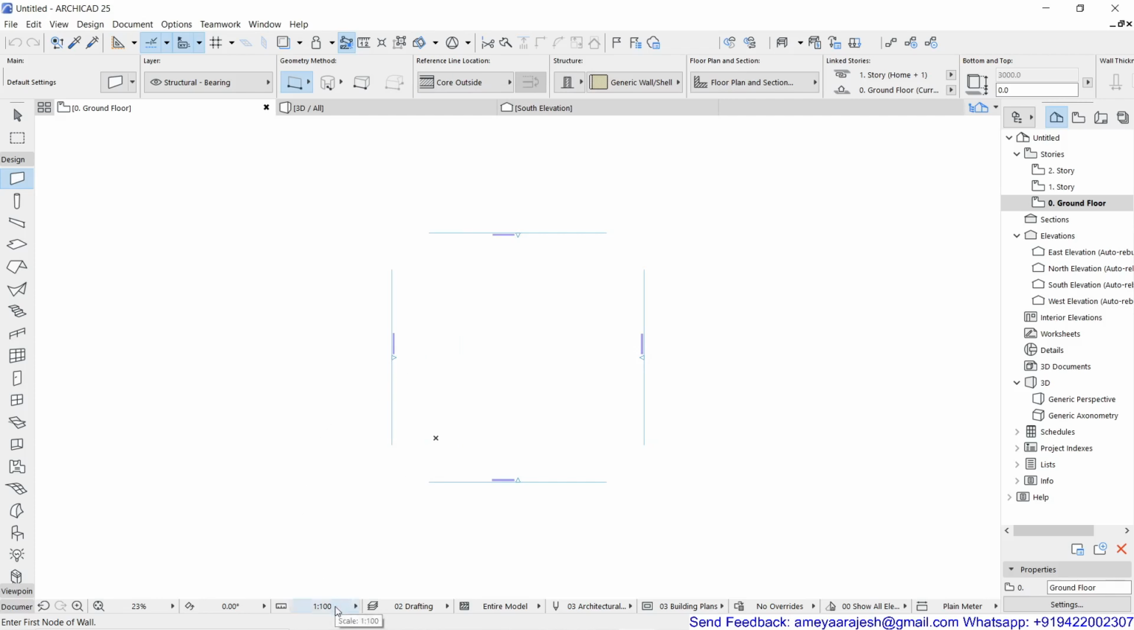Another step is to check the floor plan scale. So I'll work with 1:50. And now it's time to proceed further. Now the first part which I'll be adding here, before I start working with the wall tool, I'm just going to first of all go and check a few things.